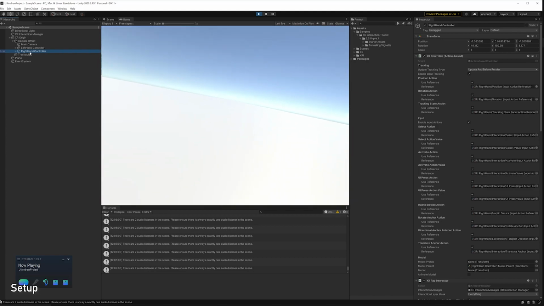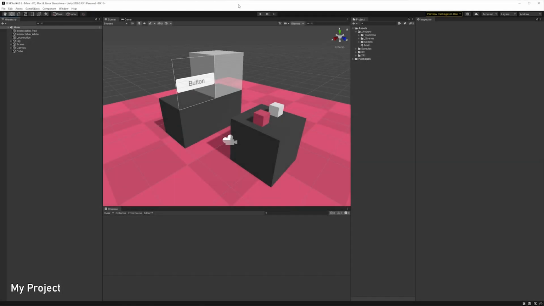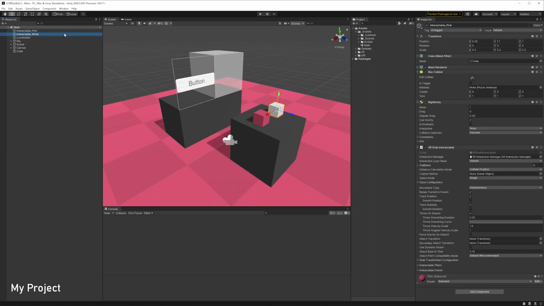Alright, so that about does it for the general project setup. I'm now going to switch over to my sample project that I have a few examples already set up. So I'll be back in a second. Alright, and we're back. So this is going to be the sample project that I'm going to be working with. And this is the scene that I'm primarily going to be doing everything in. It's pretty straightforward, but we're still going to go through everything just so you can see what I'm working with. As of right now, I have these two grab interactables.